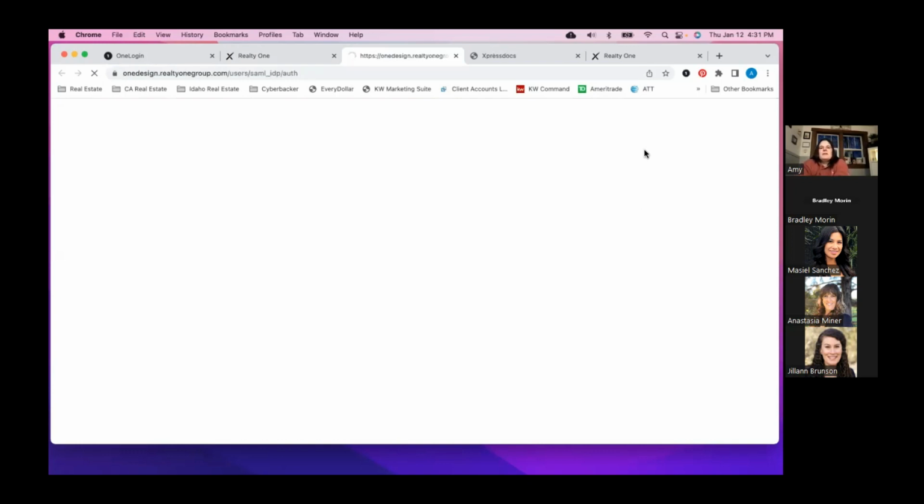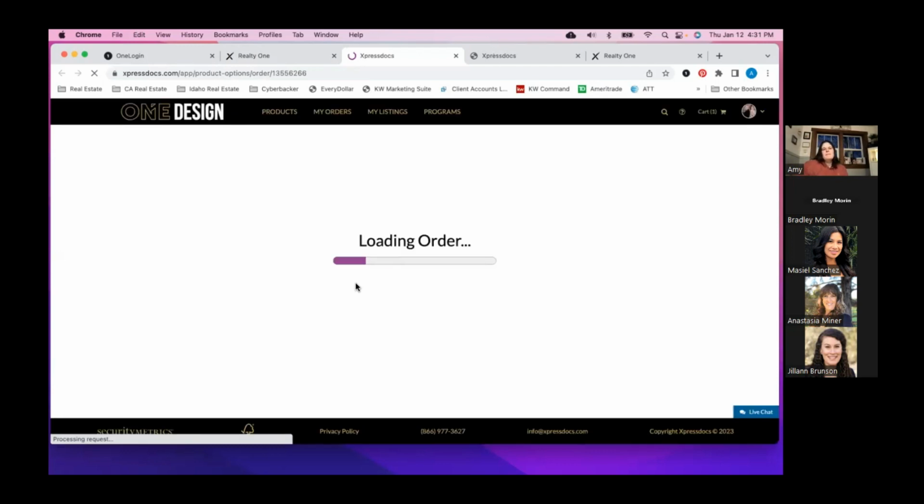And then it's going to pull up that same Express Docs where we can preview it and get it ordered. And this, with a postcard, allows you to send it out to a mailing list. So if we were sending out a just listed or a just sold postcard, we didn't want to hand deliver them. We wanted them to go out in people's mailboxes. This gives you the option to be able to do that.